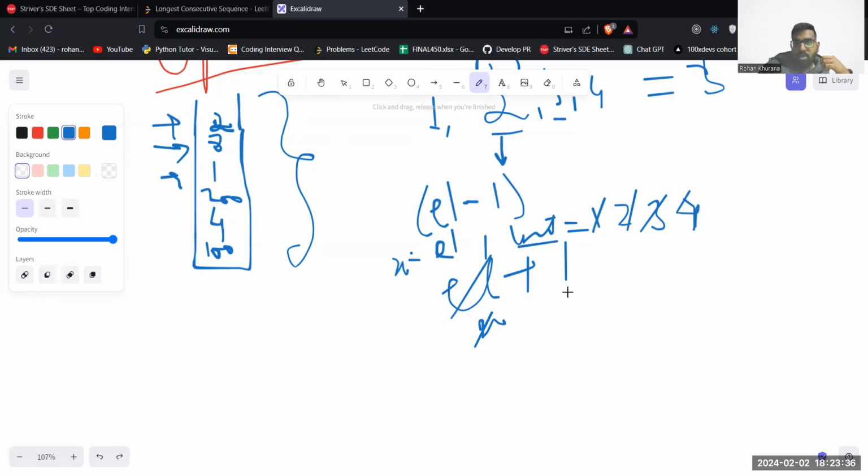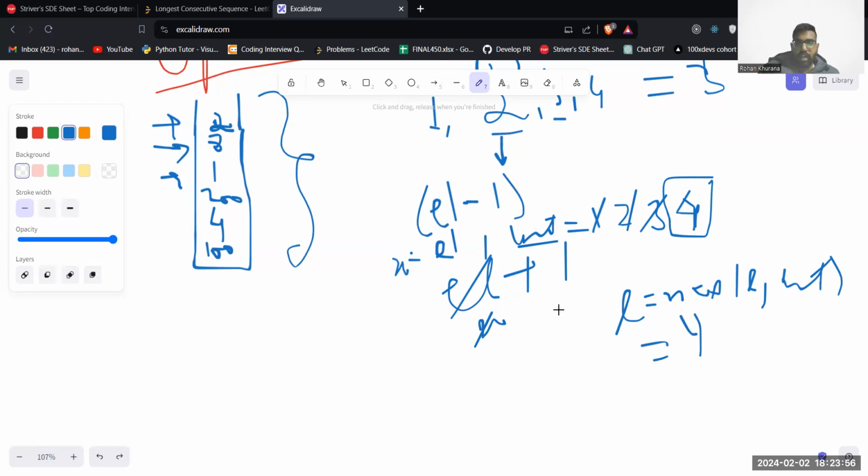Now element becomes 4. Hey, 4 plus 1, 5, are you there? No, I'm not there. So my longest will be updated with max of L and count. And what does this become? This becomes 4 for now. Great. I will come here now.